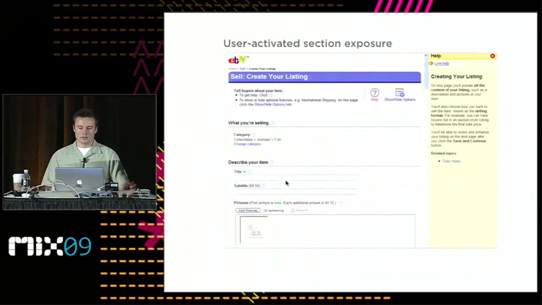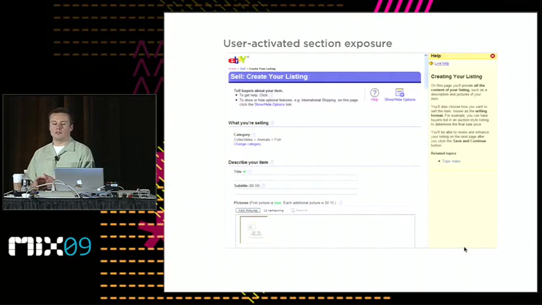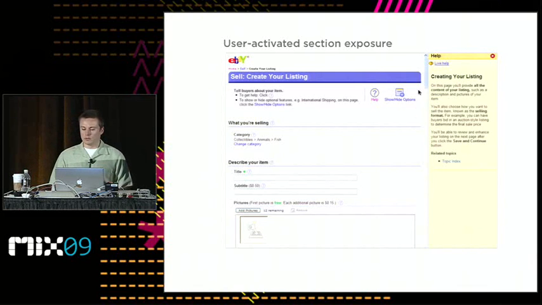Another method is this user-activated section exposure. So I showed you before the process of selling on eBay, which was really, really painful. In this redesign, there's essentially a fixed area where help text lives. You can turn this help frame on and off by using this global toggle. You just turn it on, off, or you can close it over here. If you're a new user, it's open by default and visible to you there. If you're an advanced user, you can choose to close it and it'll stay closed.